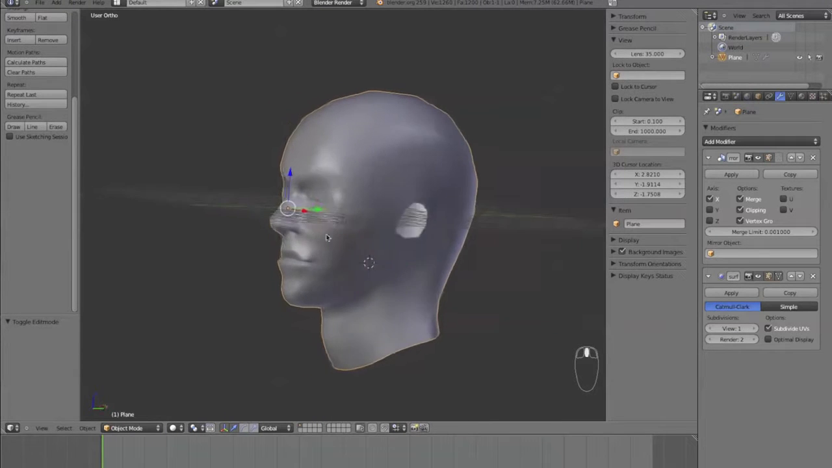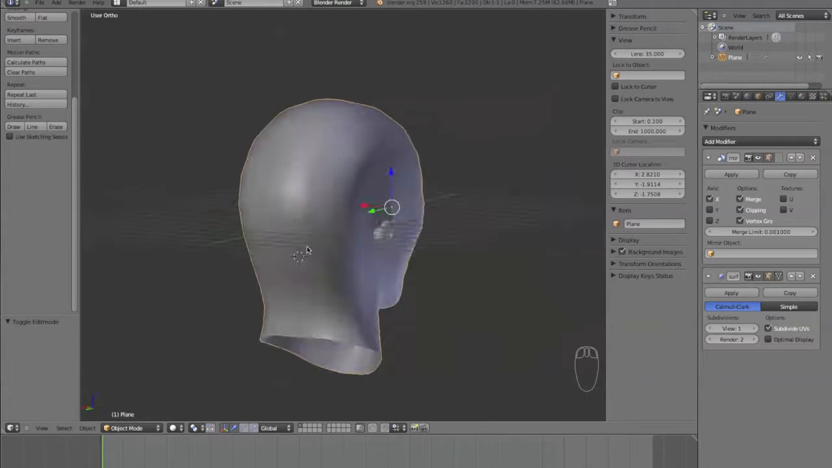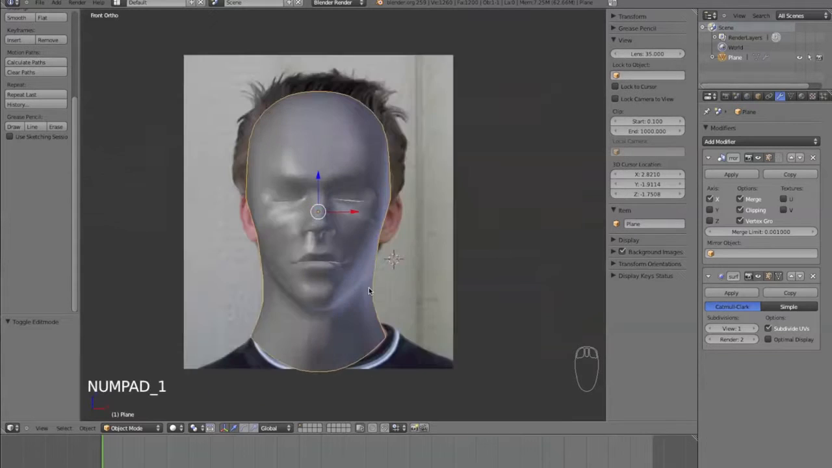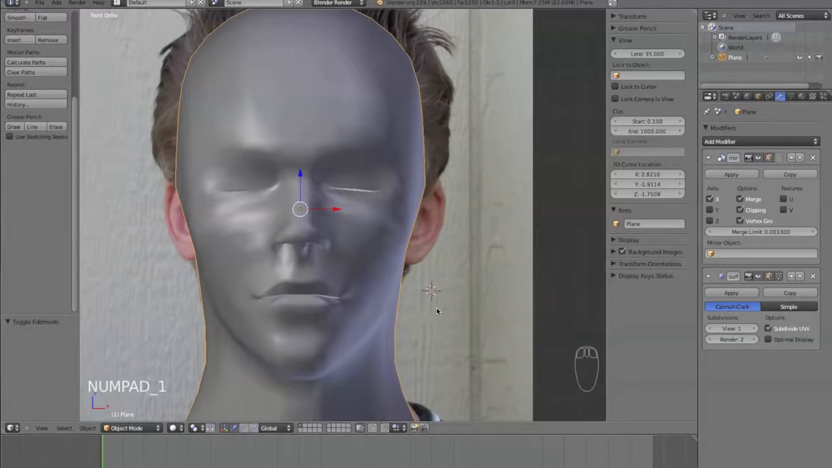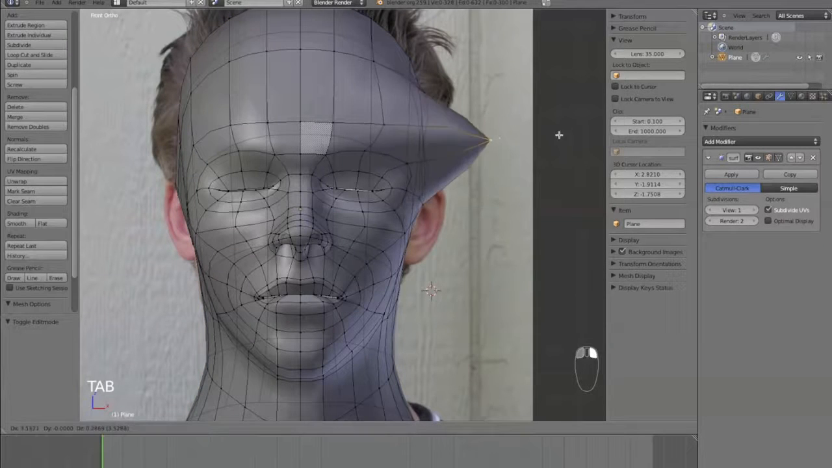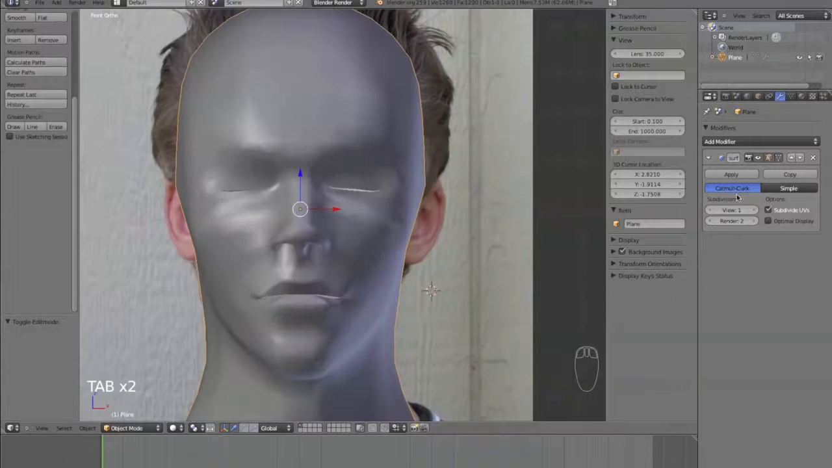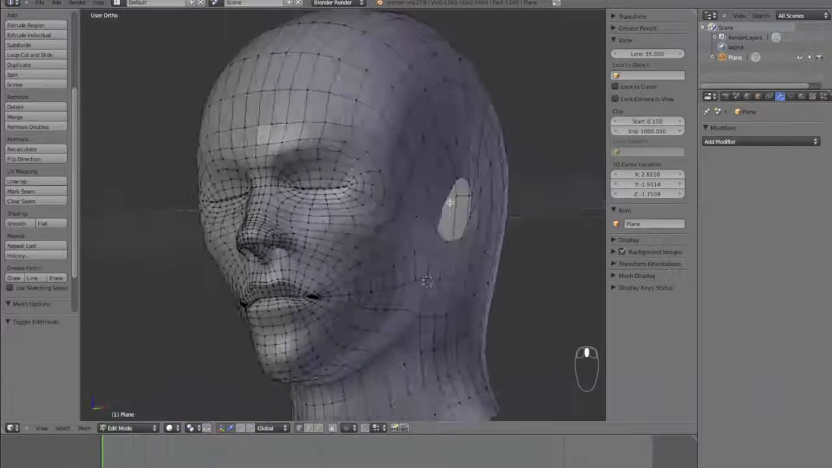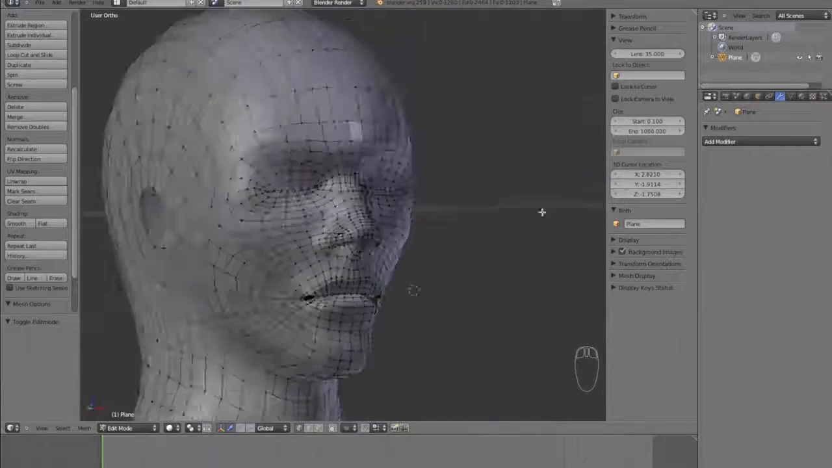Okay, so our model is looking pretty good. It's looking much like a human head. And so now I'm just going to apply the mirror modifier. That will allow us to add unsymmetrical details to our mesh. Applying the subsurf modifier will give us a higher poly mesh. That way we will have more vertices to add finer details to our model.